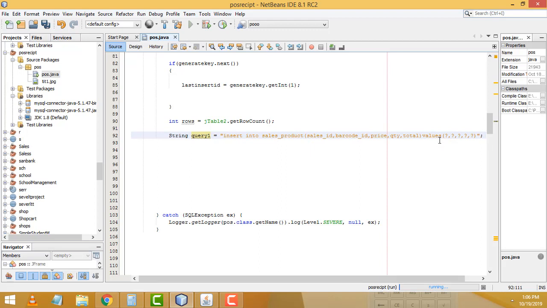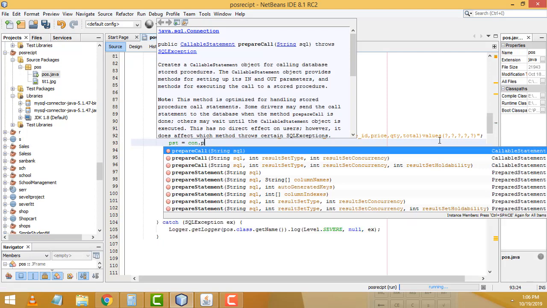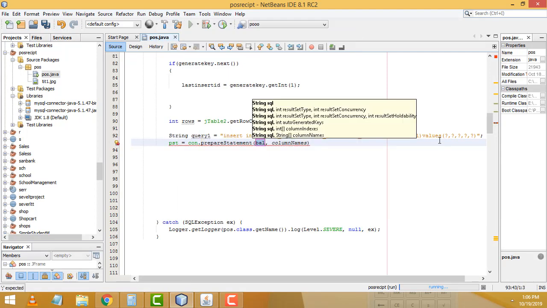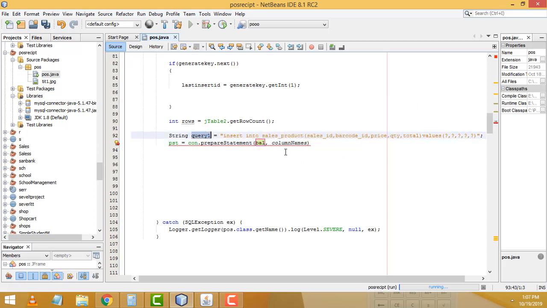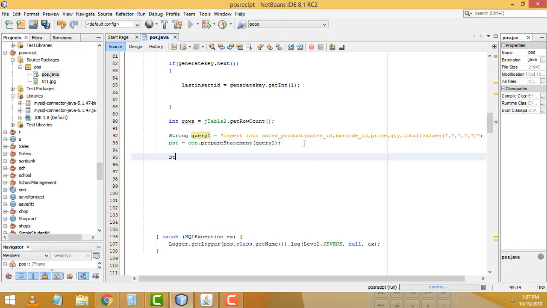Right. After that, here we have to write the prepare statement PST equal connection dot prepare statement, right? Prepare statement, and here we have to write this query. We have to call it here. Control C to copy, control V to paste here. That's very simple, right? Here, right? Okay.